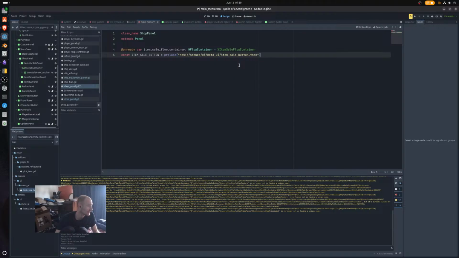So now, for now, I'm just going to randomize the sale items every time you open the menu, which obviously won't be happening in the real game. It'll probably be every day it refreshes or something. What's the charge on there actually?